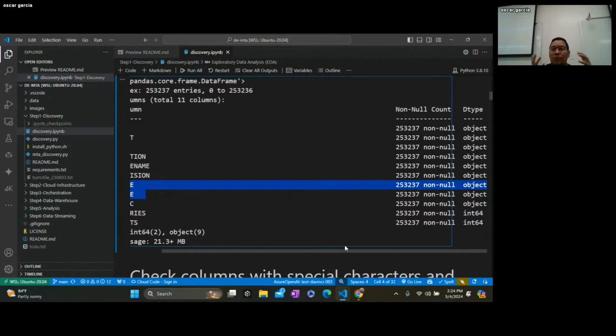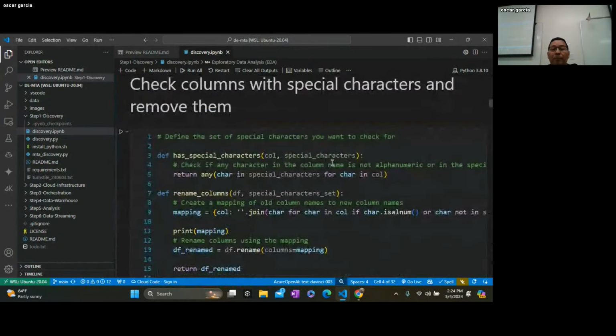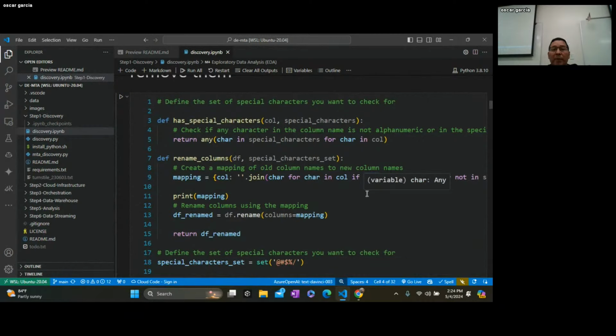So this is part of that exploratory process where we're actually looking at this, right? So we need to clean up the data. We need to look at columns with special characters. We need to rename columns because maybe the columns are not the way we want them, right? We want to clean them up. We want to make them maybe small, lowercase.